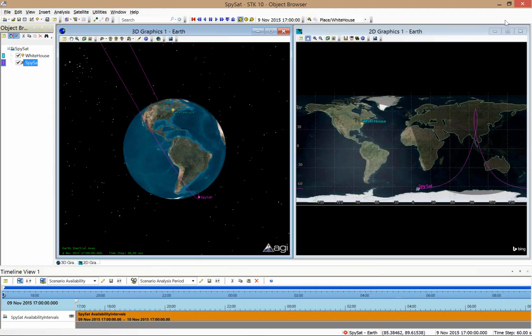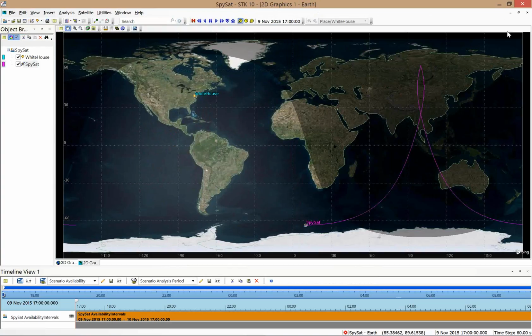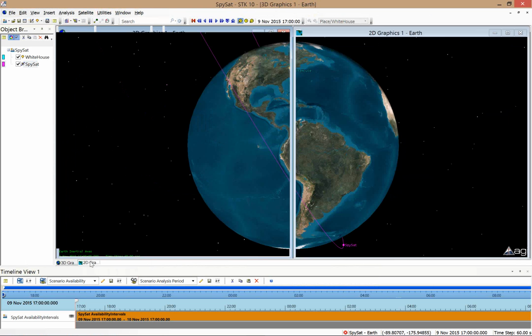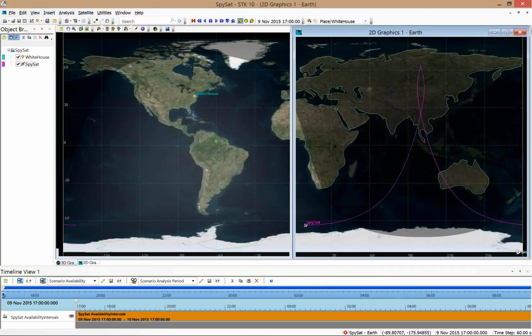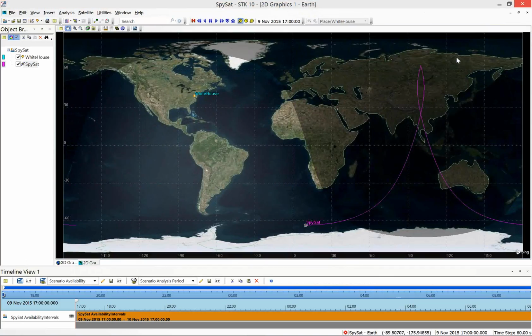Now that we're here, we're going to maximize the 2D graphics window. Now you'll notice right down here below the window there are little tabs. Whenever you open properties or reports and things like that, they're usually down here on the tabs if you lose them. So I can switch now between my 3D and my 2D graphics windows. I'm going to start with my 2D graphics, and we're going to learn how to move around in this window.